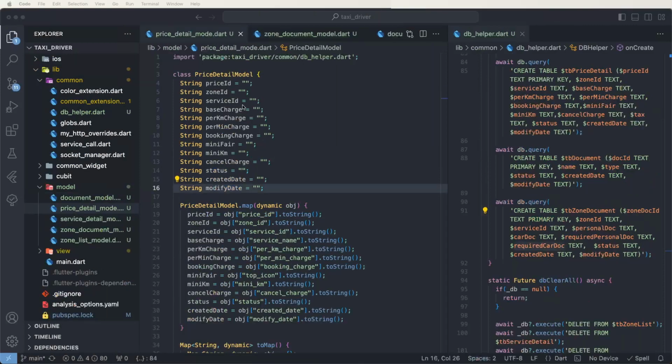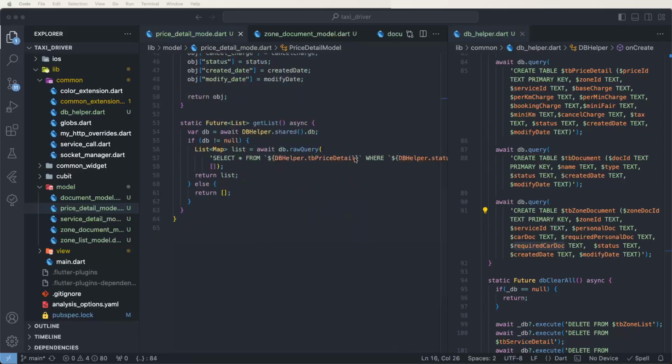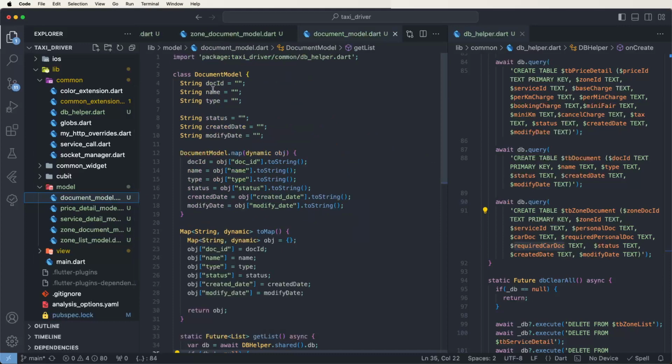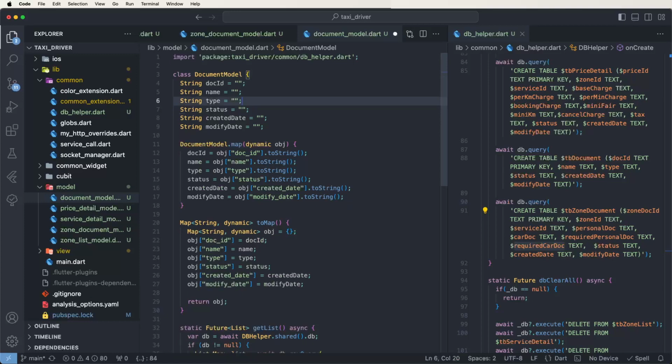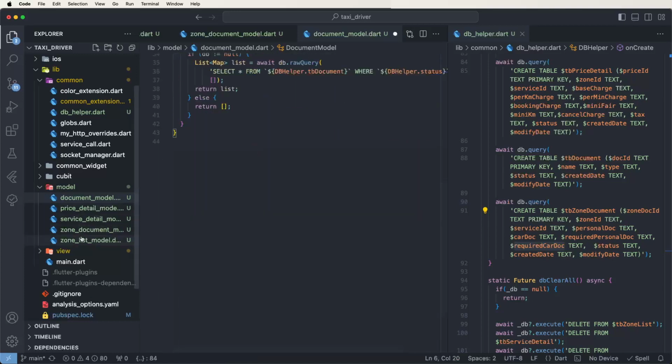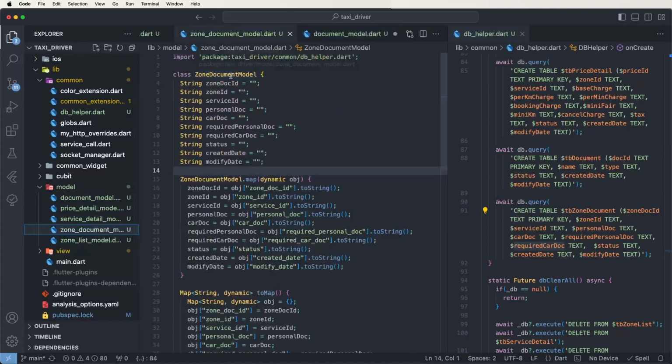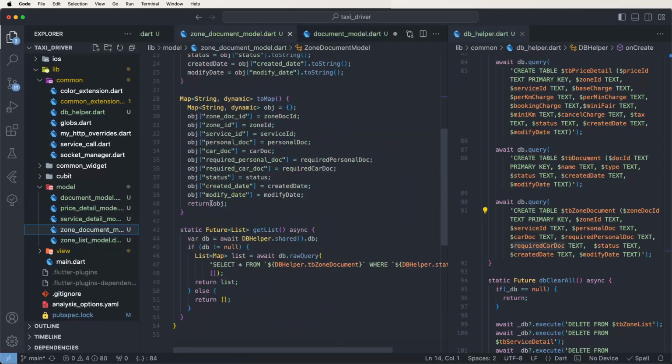In the same way, we create the price details models with declarations and to create shares. Then we create the documents models and set the information here. And after that we create the zone documents models like this. The same process follows.